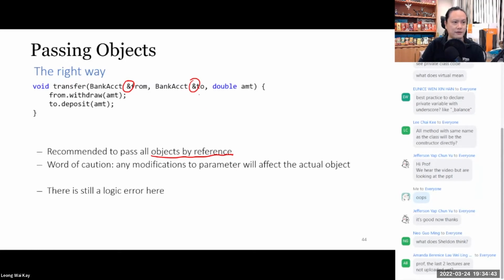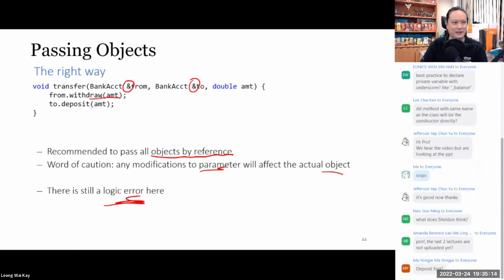The problem with passing by reference is that any modification will affect the actual object, unless you put const there. If you put const there, you're telling the function, yes, pass by reference, but don't modify the object, and the compiler will make sure the contents will not be touched. Here we can update properly, but there's a logic error. What's the logic error? If your withdrawal fails, you should not deposit, right?